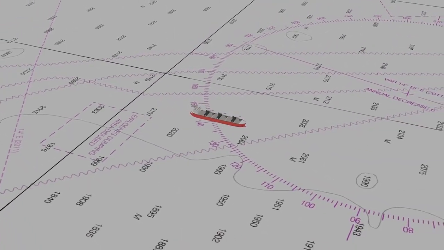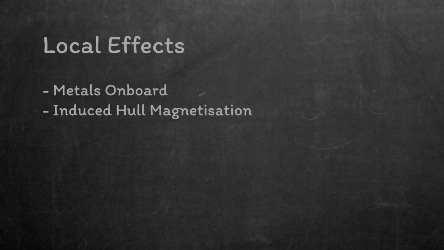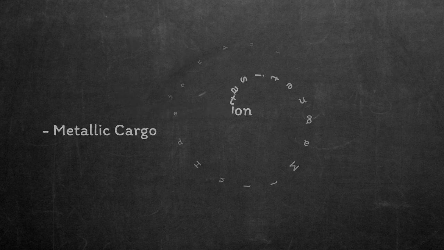Before that though, let's continue and turn our magnetic course into a compass course. Until now we've ignored local effects on the compass, things like metals on a ship and the magnetising of the hull and things like that. These all add together and they deflect the compass needle so that it doesn't point at magnetic north. We call this deflection deviation, and it changes depending on the ship's heading.